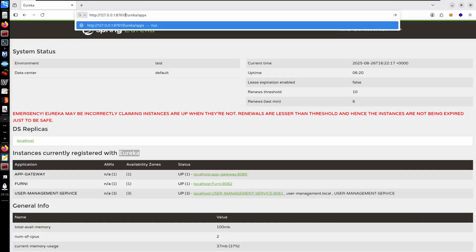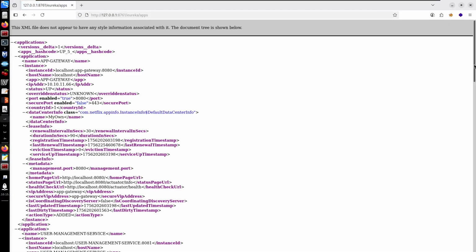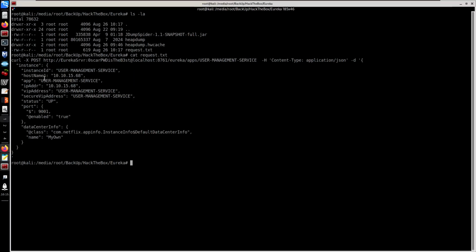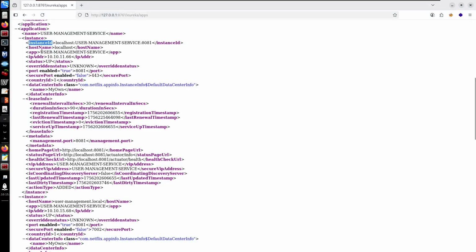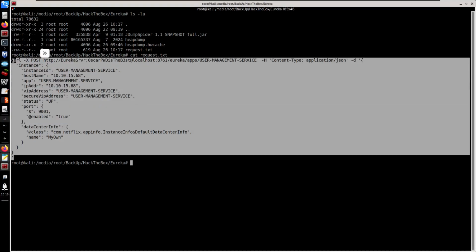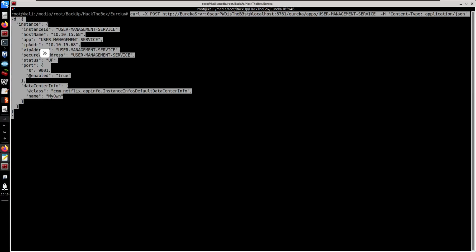Eureka apps, and you'll find the instance ID for the user management service. So we basically take the instance ID, host name, app, IP address, VIP address, and do the same thing for the whole request. You can put this into ChatGPT, give it the creds, and it will make the whole request for you as well.